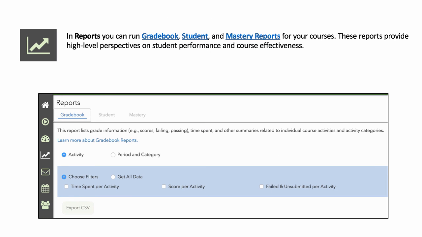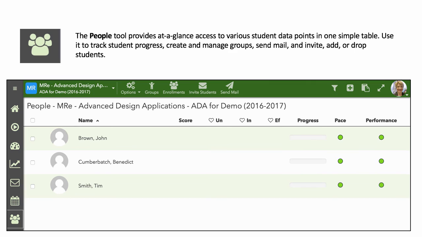In Reports, you can run gradebook, student, and mastery reports for your courses. These reports provide high-level perspectives on student performance and course effectiveness. The People tool provides at-a-glance access to various student data points in one simple table. Use it to track student progress, create and manage groups, send mail, and invite, add, or drop students. A separate video on uploading and enrolling students has been made available to you. It is located on the EBD Buzz Online Resources webpage.